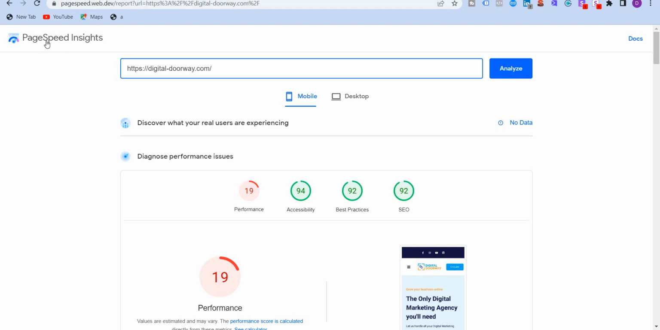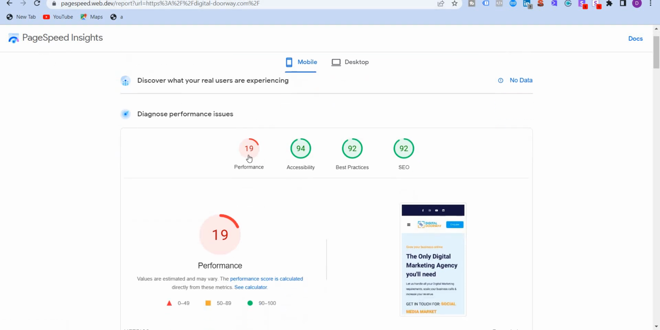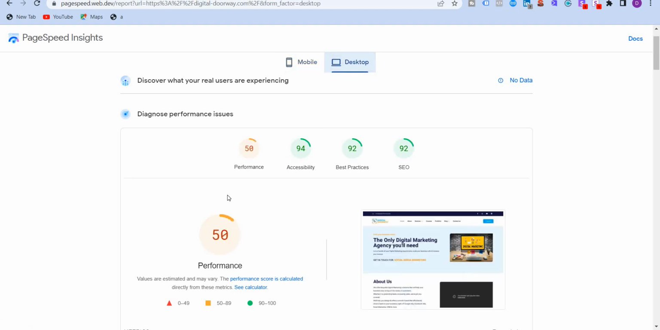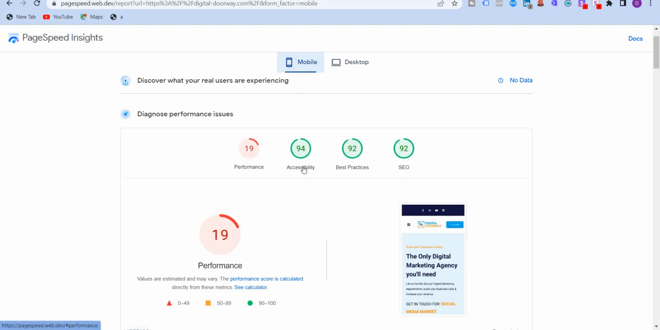Now coming back to PageSpeed Insights, you can see that the performance is 19, which is very low on mobile. If I click on desktop, the performance is 50. Accessibility, best practices and SEO are in green, which is above 90, which is very good. On mobile, the performance is low, but all the other three are very high.